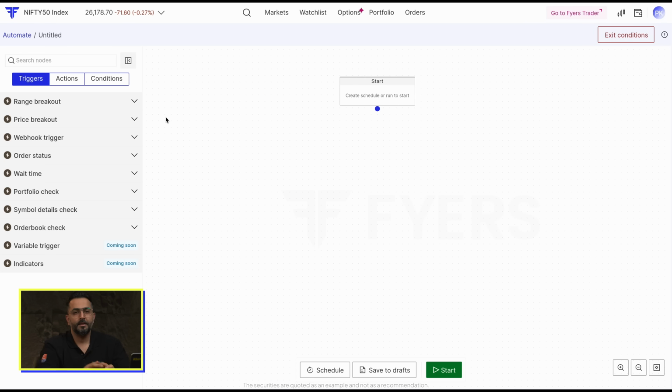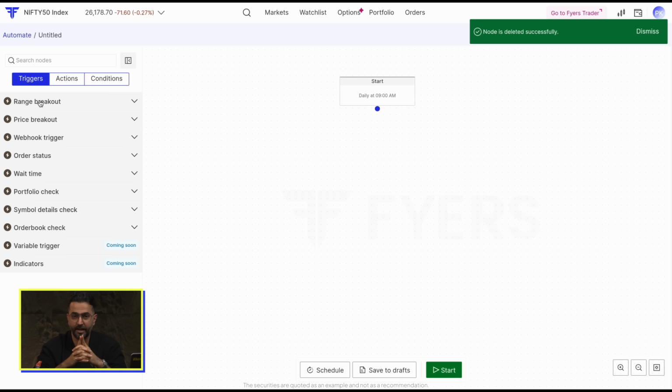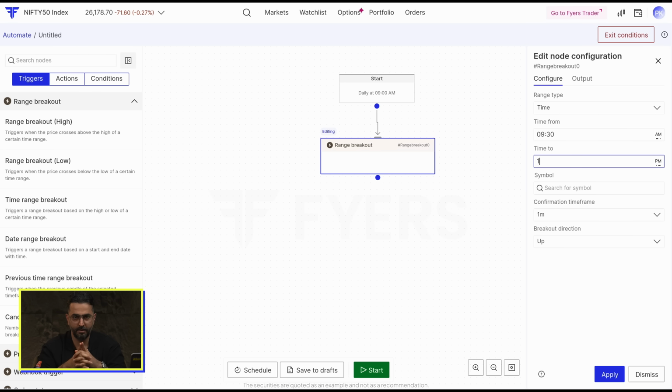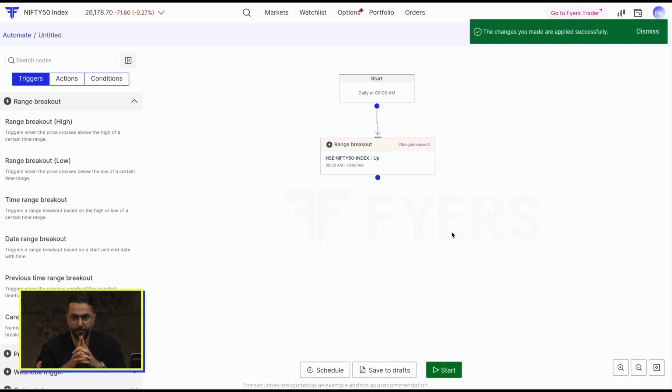Let us create a simple automation of setting up a bull-put spread on a Nifty breakout. Step 1. Let us create the trigger. I will create a schedule that runs daily at 9 AM. Then we'll create a range breakout trigger that monitors Nifty range between 9:30 and 10, which will wait for the breakout in the upward direction in a 1-minute time frame.